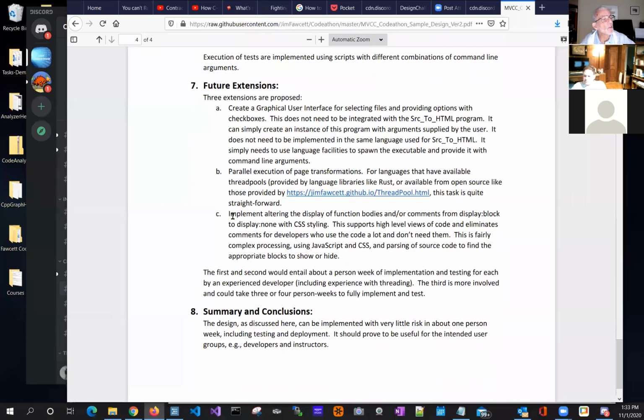And the last one is an interesting idea, and it turns out it's a little complicated to implement, and that is I would like to have a control that lets me show and hide the bodies of functions and comments, so I can turn off all the comments. If I'm an experienced developer and I've looked at the code a lot already, the next time I look at it, I don't need to see all those comments. Let me turn them off and get them out of my way.